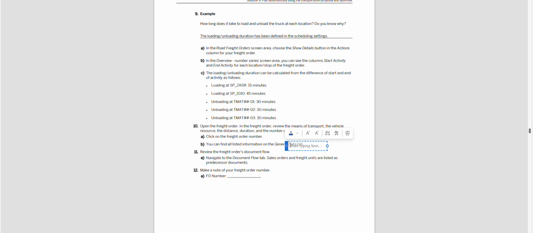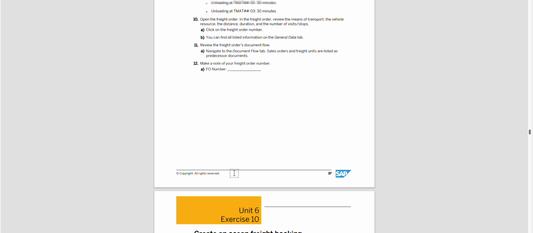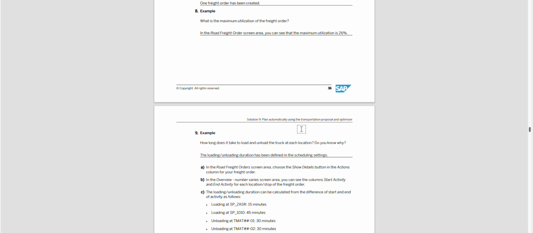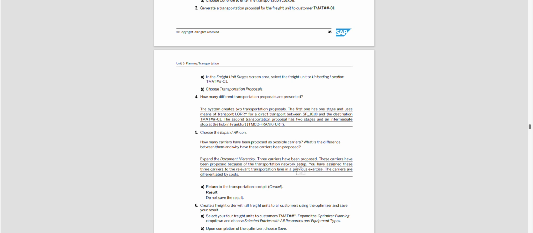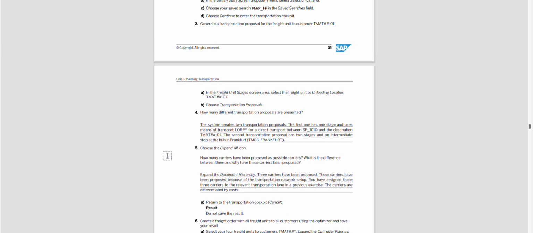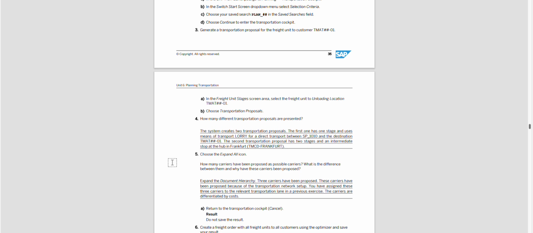Yeah, you can find all the listed information in the general data tab that I showed you earlier: the document flow, all the sales orders there, and the FO number. Okay, I think for the last part of the exercise, we are good to go. For the first part, the transportation proposal, we are missing something. Let's have a look.